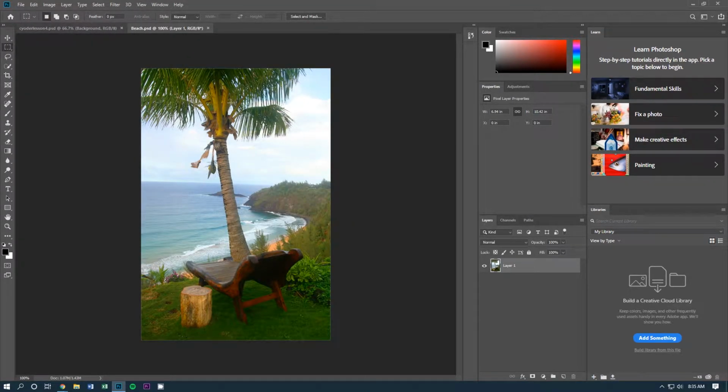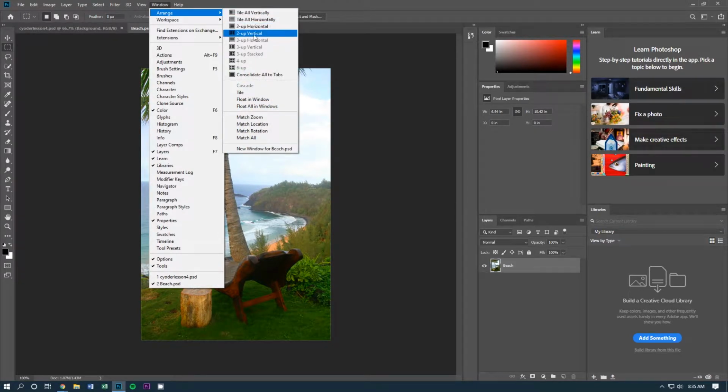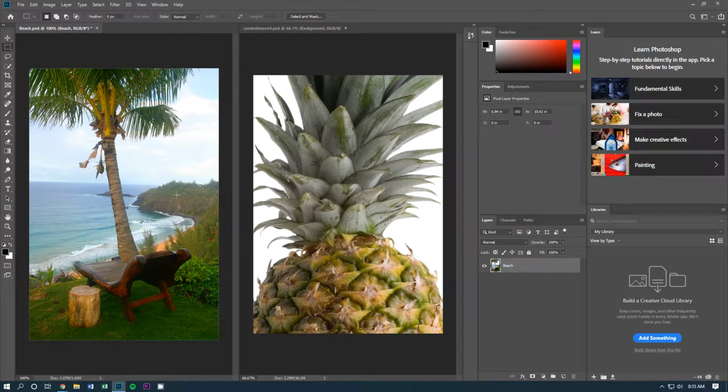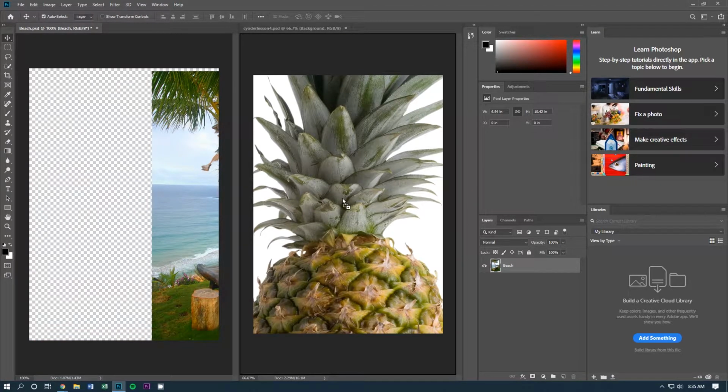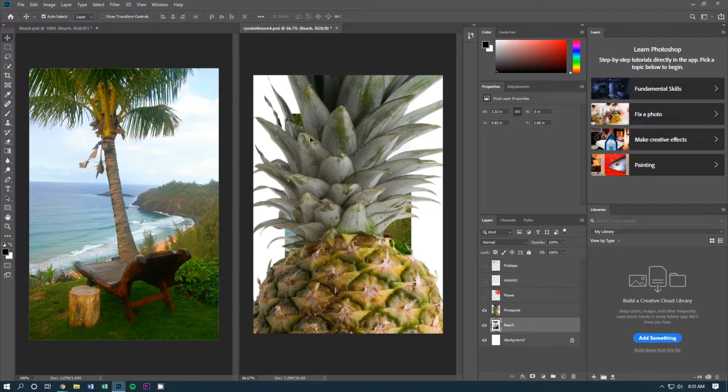Open it as well. Let's double click the layer name and name it beach. I'm going to go to Window, Arrange, 2 up vertical so that we can see both of them. I'm going to select the Move tool, and I'm going to click here and drag it over to this one. I'm going to hold down my Shift key so that it places it right in the middle of this image over here. You can't see it because it's behind the pineapple, but we're going to fix that in a minute. Go ahead and close this file and do not save.